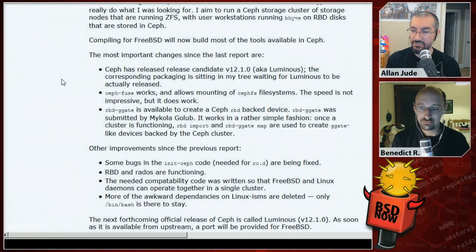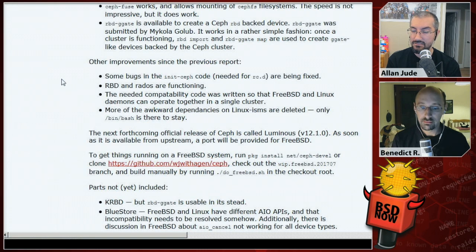Other improvements since the previous status report: they fixed some bugs in the init code that they were using for the rc.d scripts. The RBD and Rados are now completely functioning, and the needed compatibility code was written so that FreeBSD and Linux daemons can operate together in a single cluster. So you can actually build a cluster with some FreeBSD machines and some Linux machines, so that in the case of, say, a security update where you need to reboot all of the Linux machines, part of your cluster that is FreeBSD can stay running.